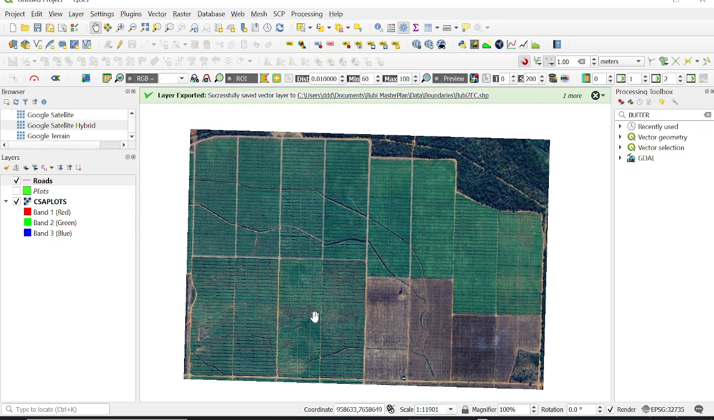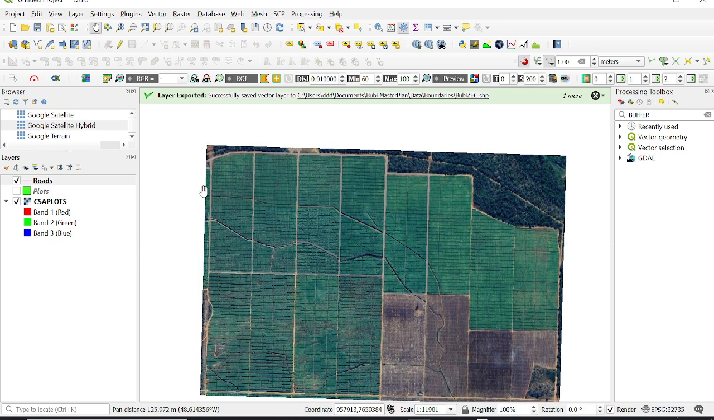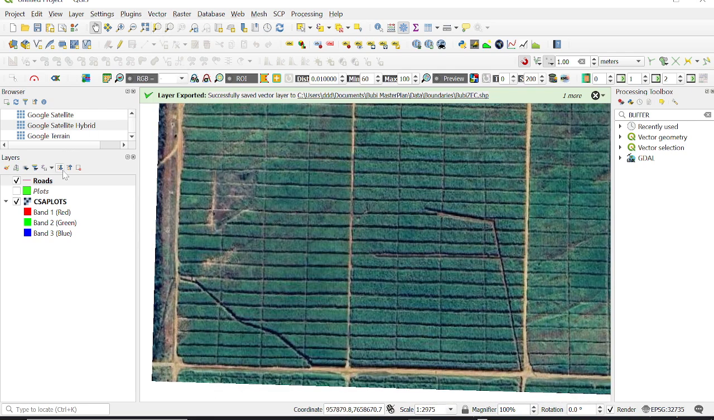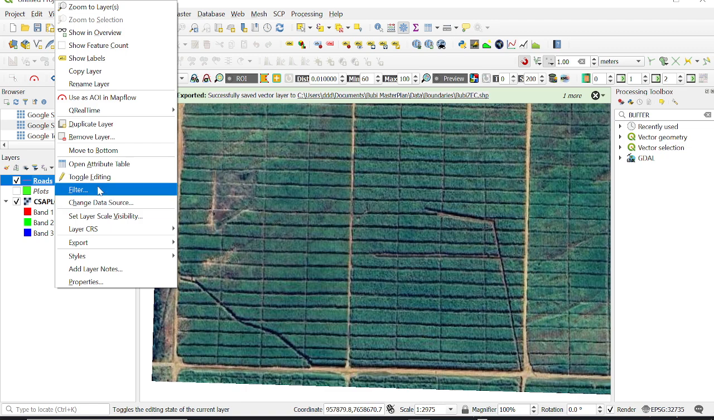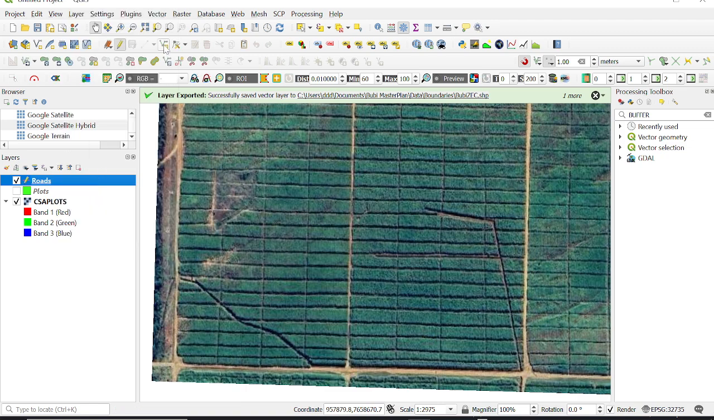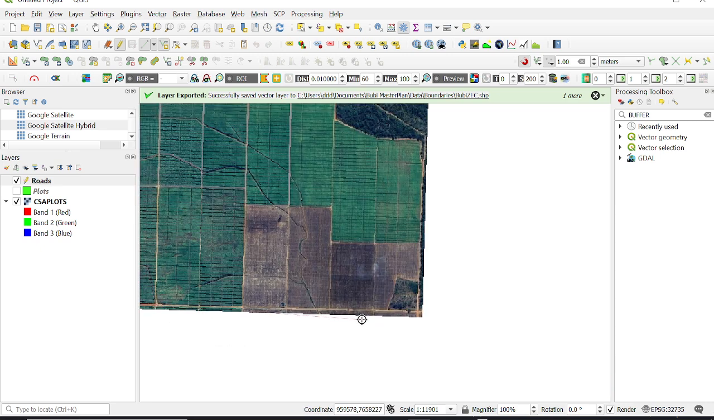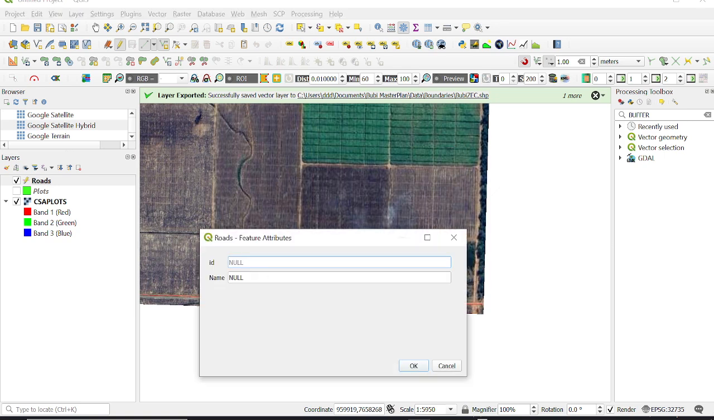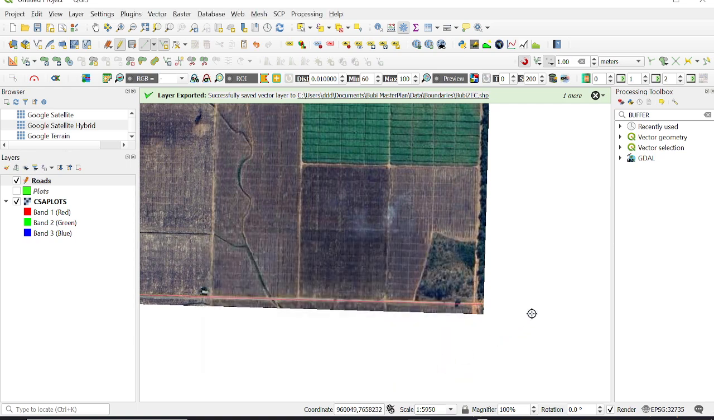So we're going to start with this one. You come here, toggle editing, and here add line feature. So you add, left click, back. If it's straight, you can even go until you finish. Then you right click, RD1. Okay.